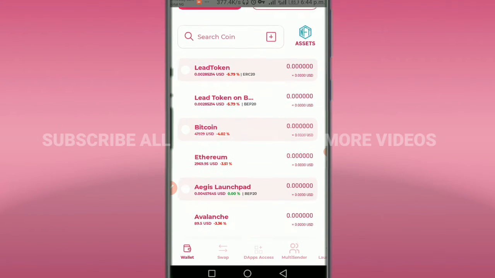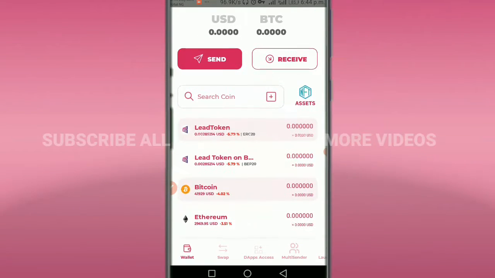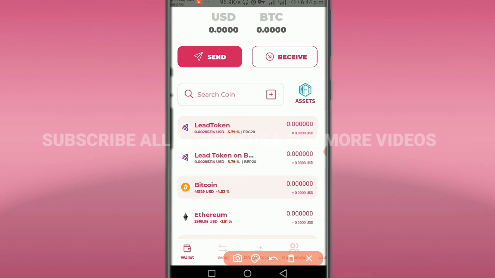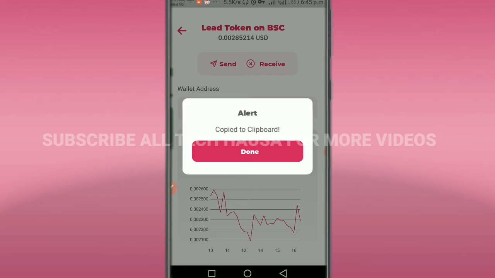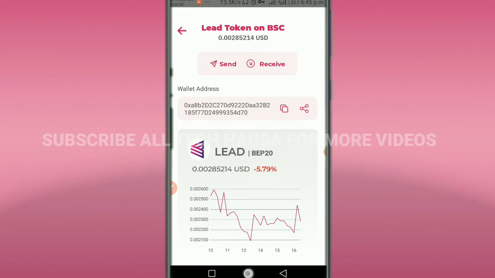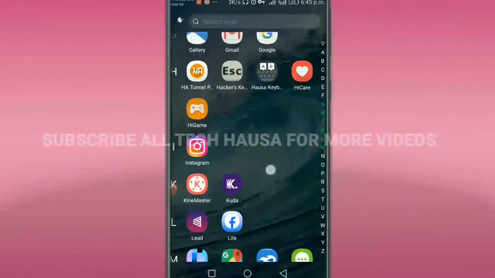Let me refresh it. So you see my account is now refreshed. Then you come to the dark area. You see the Lead Token BEP20. Click on it. When you click on it, copy that wallet address. When you copy that wallet address, go back to the Telegram.